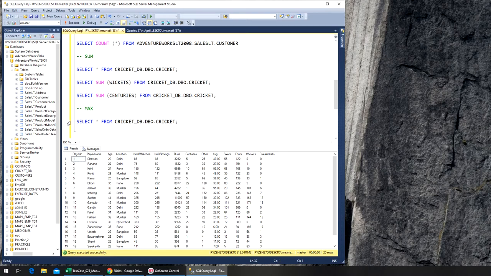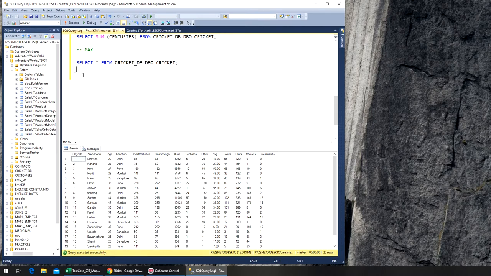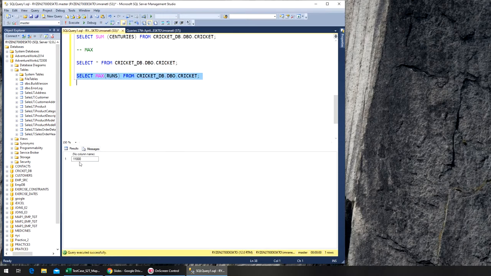So let's select star from, and what we're going to do is copy it again. We're going to find the maximum, so we can use max, but we cannot use it against the star, because we don't know which one is the maximum or the player name. We're going to go with the runs column. So we want to find who made the maximum runs.